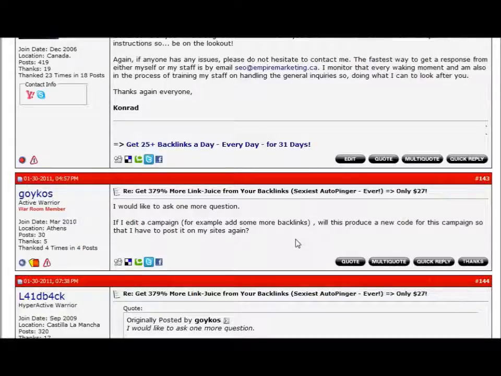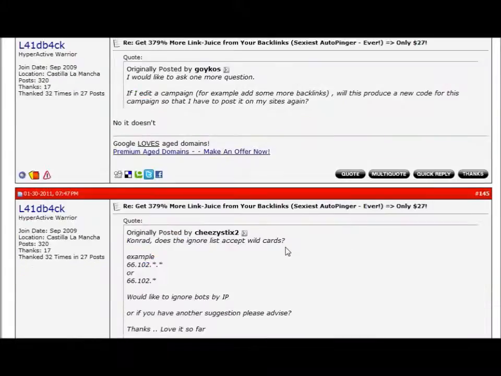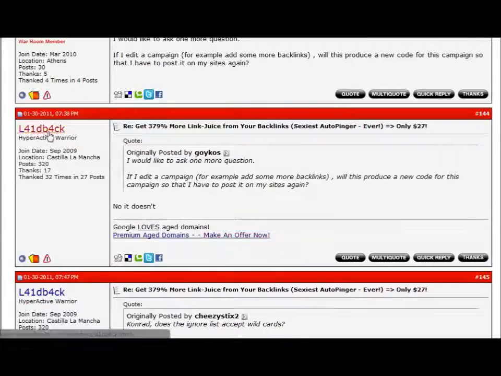It's only if you create a new campaign, let's say you were to delete this one and create a new one, you would have to add a new code to your site as well. But as far as just editing a campaign goes, you will not have to update the code on your site. Okay, looks like somebody else already answered that here. Thank you very much.